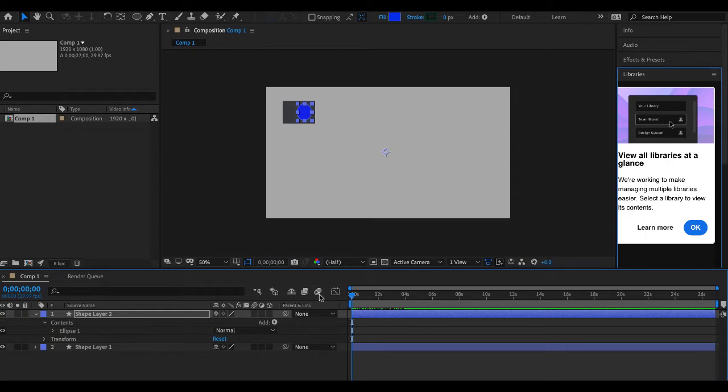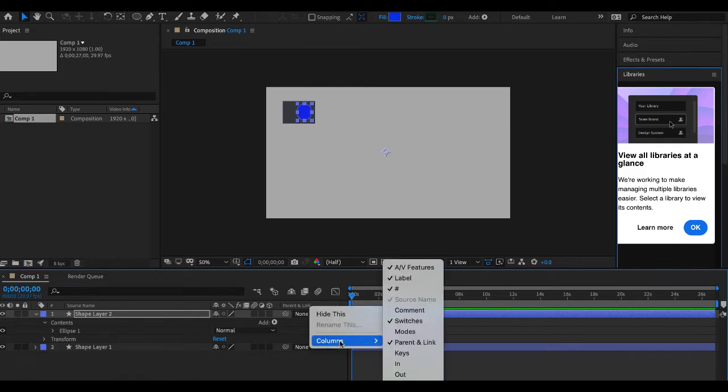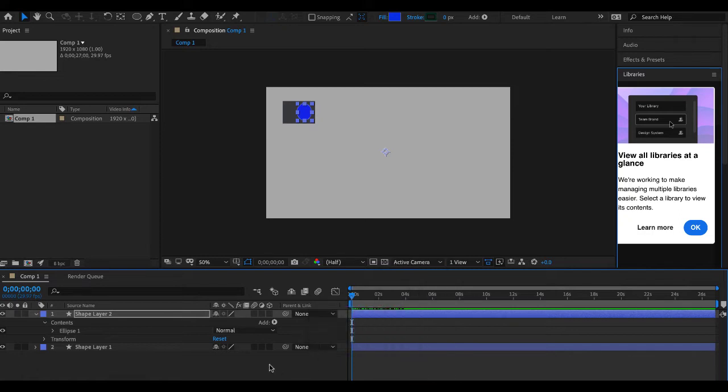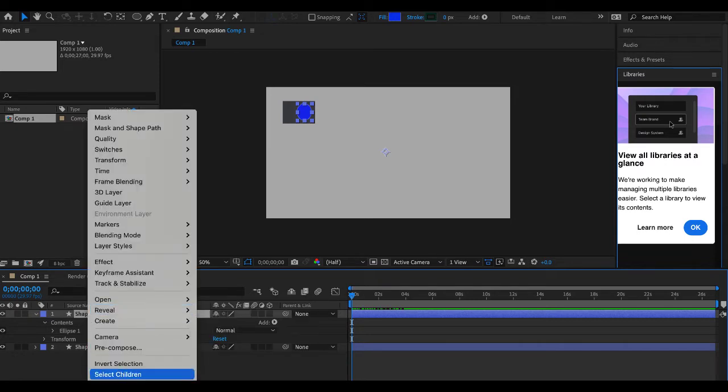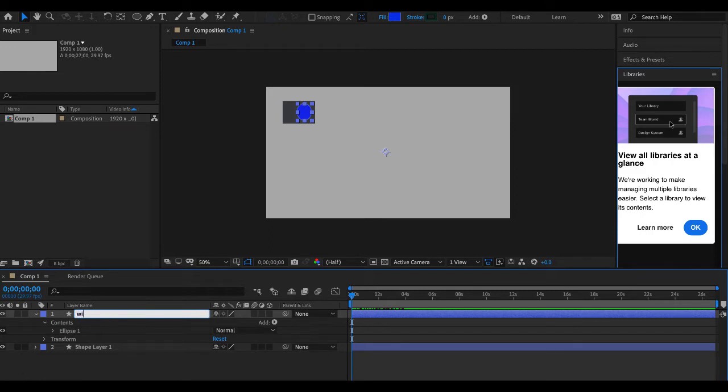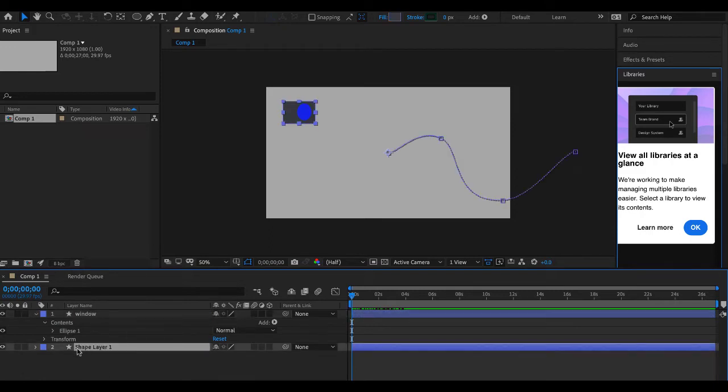Okay? So if we look down in After Effects, we have this parent and link. If you don't see this, you can right mouse click and go to Columns, Parent, and Link. So right now these say none because they're separate layers doing their own thing. But I want shape layer 2, which I'm going to rename so that we can tell, this is the window. And I'll rename this spaceship. Okay. I want the parent to be the spaceship, and I want the child to be the window, because again, I want the window to follow the spaceship.